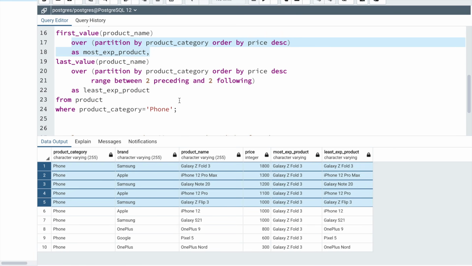Now, if I had to write a query where I was using multiple window functions, then repeating the same over clause again and again would simply take a lot of lines in our code, and it would not be the best way of reading a query.